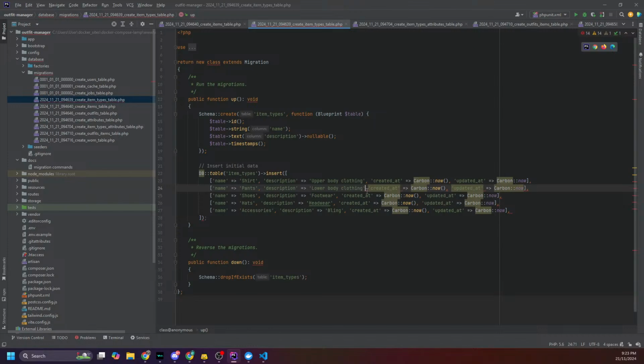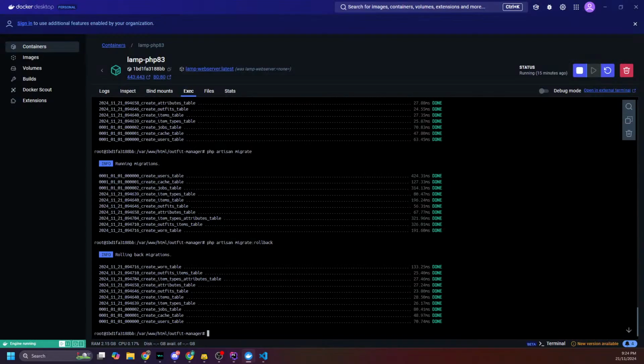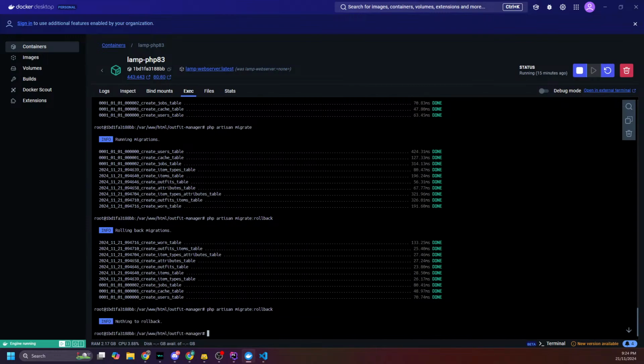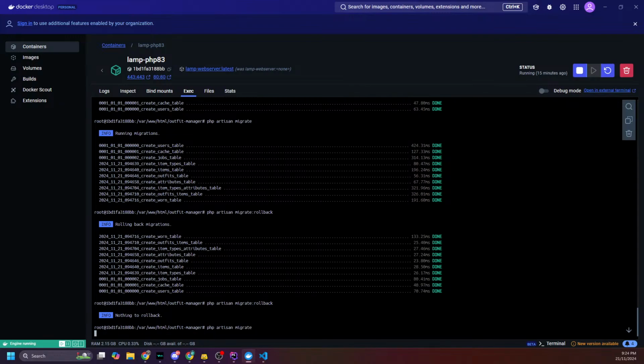Commas. Right, so that should give it the date. Carbon, hooray. Alright, so that's for the item types table. So I'm just going to run the migrations and see if that works before applying it to the attributes table. I don't want to waste my time. Nothing to roll back, that was the wrong command. Migrate.